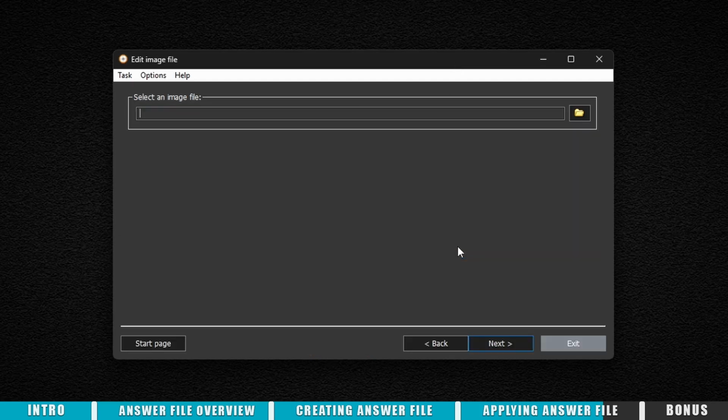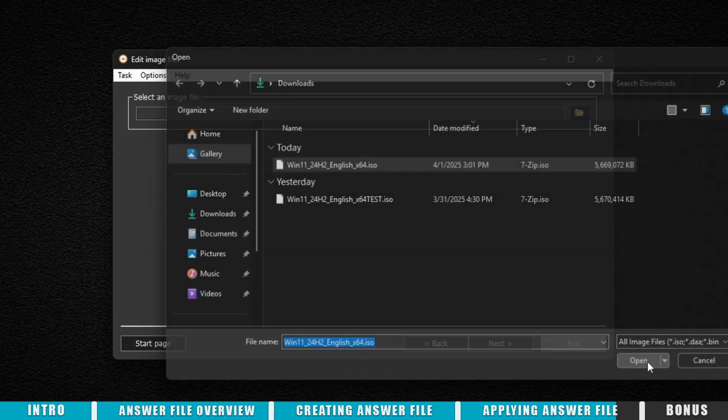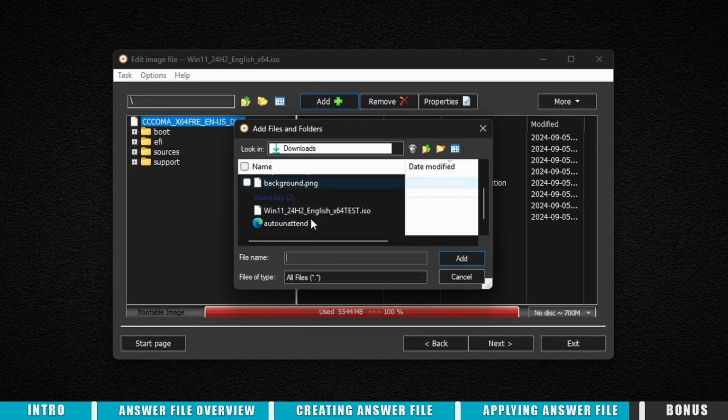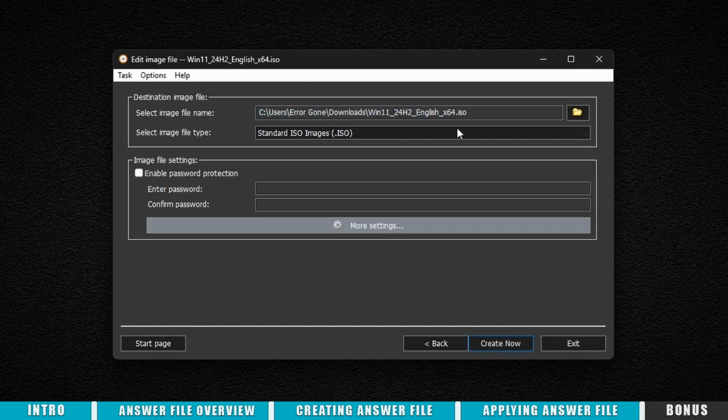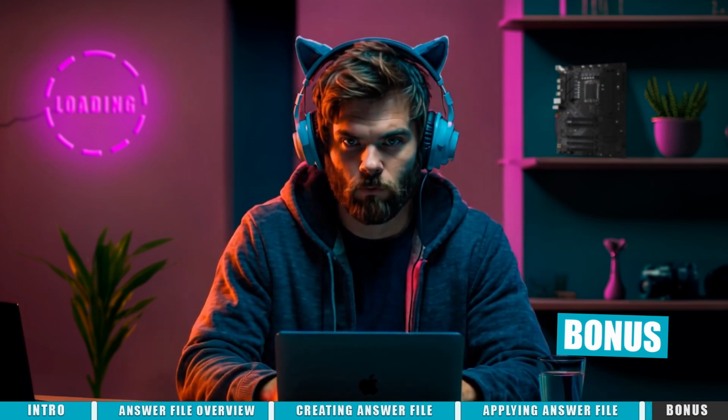Open AnyBurn and click Edit Image File. Select your ISO file. Drag and drop the XML file into the app. Click Create Now. And that's it. I've already created an answer file for you with a few tweaks for better performance. The result is a totally clean system. I'll drop the XML file in the video description.